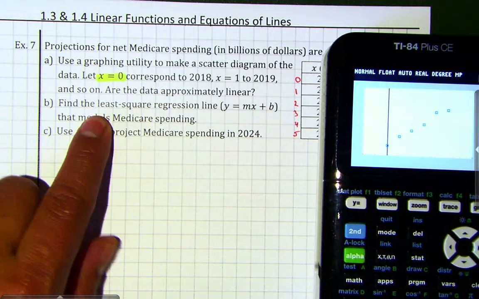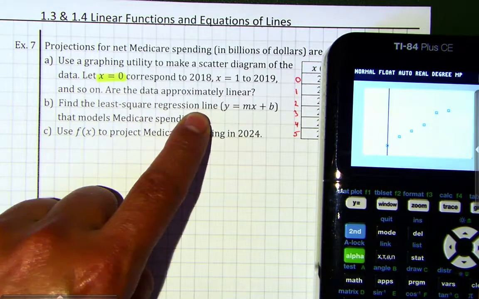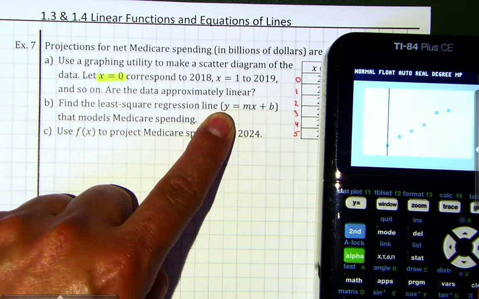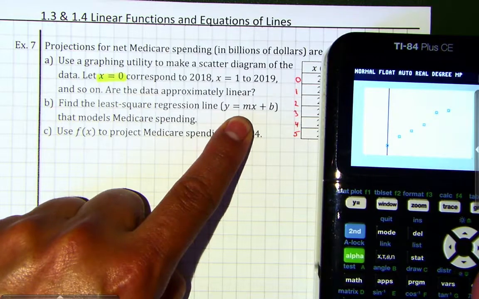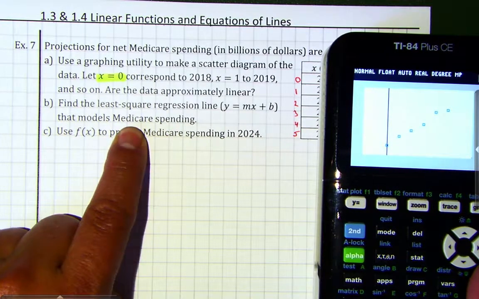Find the least square regression. And this is the equation. And most of the time I'm not giving the equation just because once we go into decimals. The models that Medicare spending.